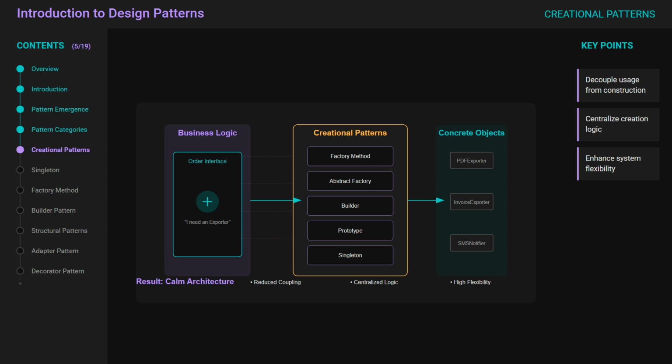Factory method. Creation is delegated, so subclasses choose the concrete type. Abstract factory. Create related object families, like UI widgets per theme, without mixing incompatible parts. Builder. Assemble complex objects step by step, especially when many optional parameters exist. Prototype. Clone pre-configured objects when fresh construction is costly. Singleton. Guarantee one shared instance when exactly one is truly needed.